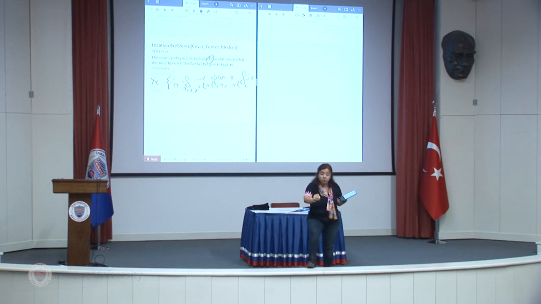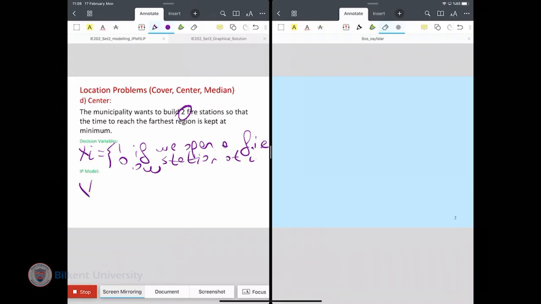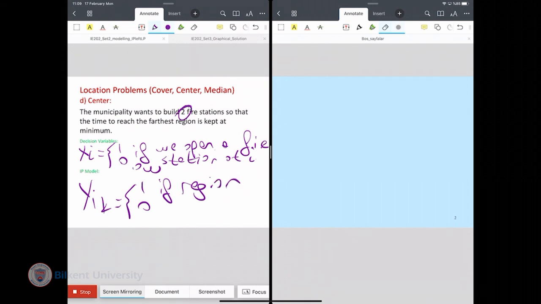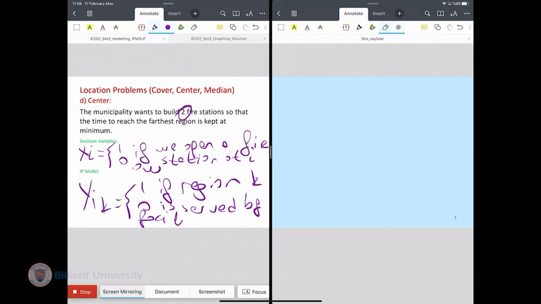Did you get the major difference between cover and center? In the cover, the actual travel distance has nothing to do with it as long as it's less than 15 or the threshold. This time, I'm trying to minimize that. So I have to know how many minutes each region is actually traveling. So I need my Y_IK, one if region K is served by the facility at I. Are you with me?